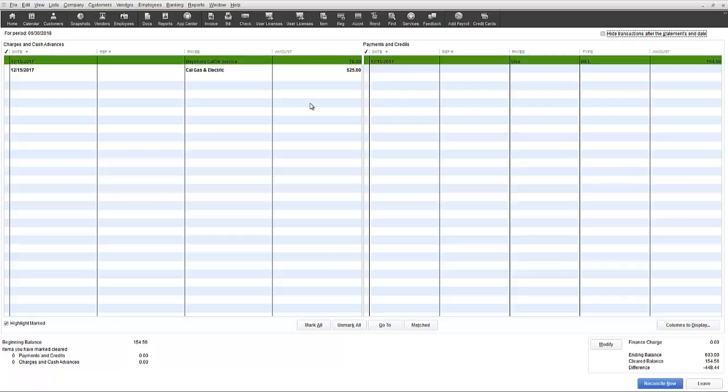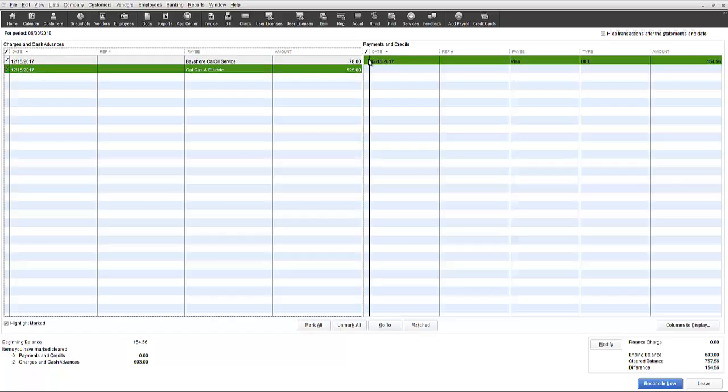This window will reflect on the left side all of the charges that have been entered and not yet reconciled, and on the right side will show all of the payments and credits that have been entered and not yet reconciled. In order to reconcile these items, you simply checkmark all items that have cleared the credit card statement you have received by left-clicking your mouse in the left checkmark column next to each transaction that is open.